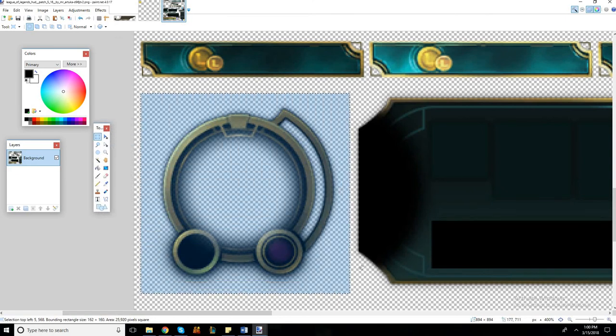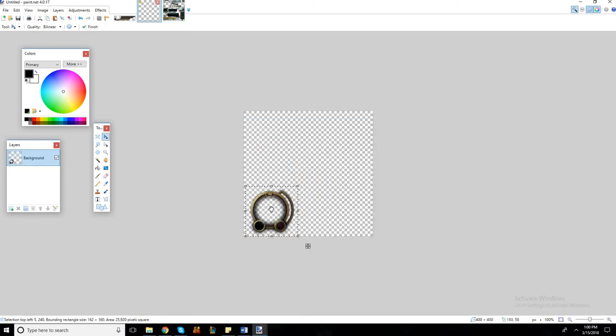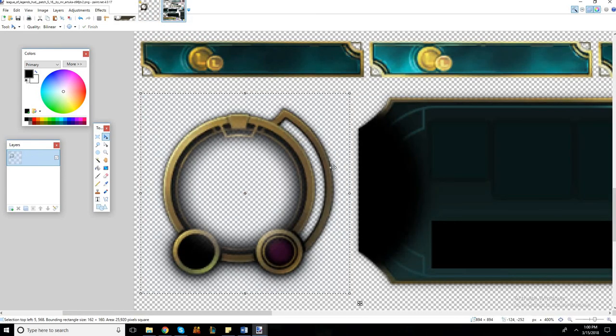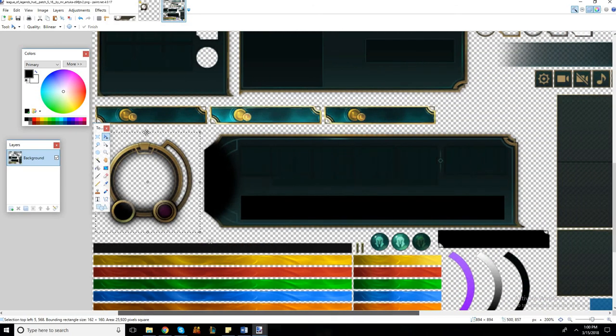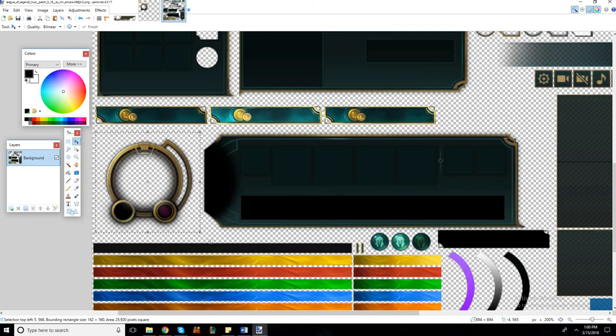So I'm going to select that. Control C, Control V. Doesn't really matter where this goes, okay? For now, I'm going to zoom out a little bit, go over here. And shit, see, I keep moving it and losing it.